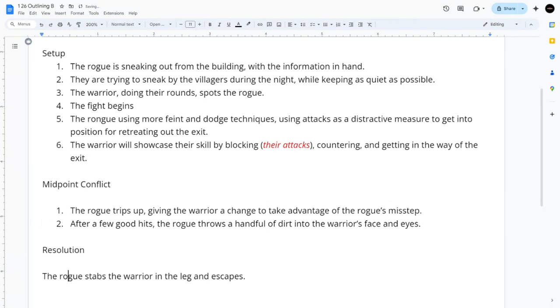Well, the reason I did that is because each section, the beginning, middle, and end, will have their own beats. The rogue is sneaking out. So that's the first beat. They are ultimately trying to sneak by the villages, which I would say is a second beat. And then the warrior is doing their rounds, which is a third beat. And then, so forth and so forth.